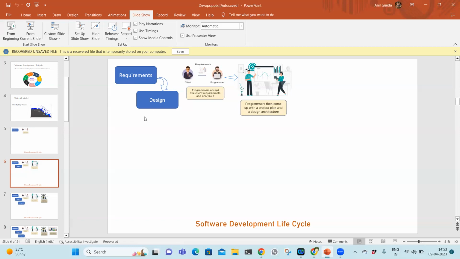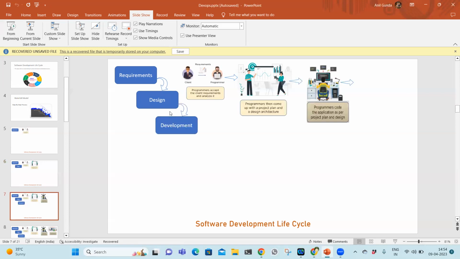In the designing phase, it's only the theory part. There is no technical part. The technical part will start from the next stage, that is the development stage. In the development stage, people will get their tasks: I need to work on this.